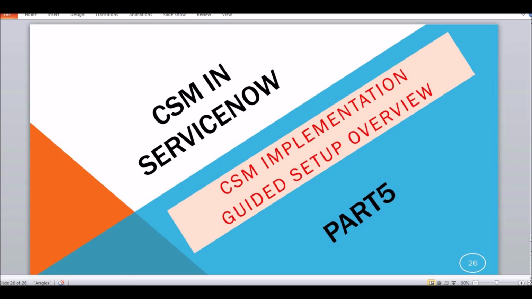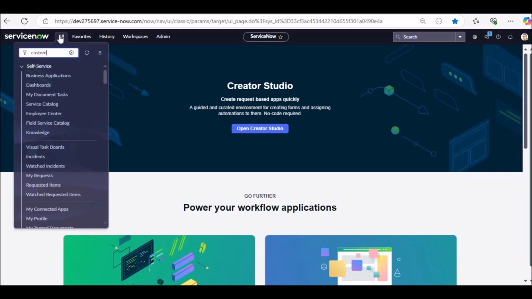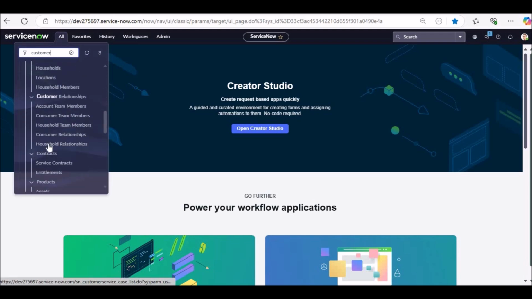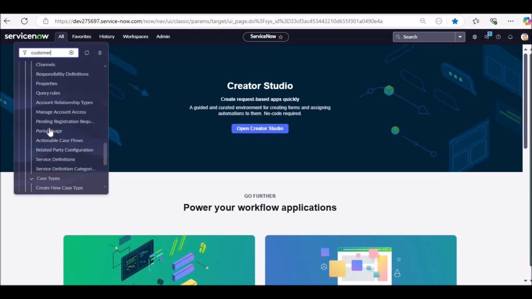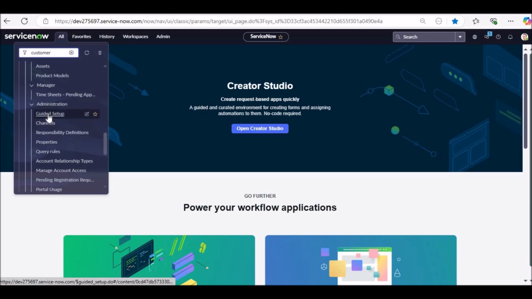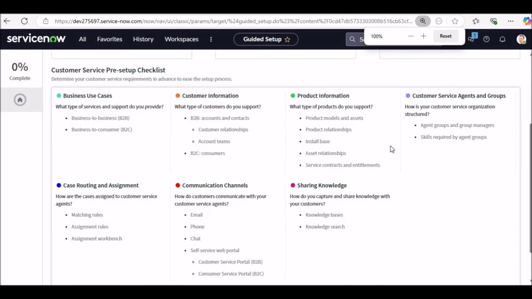Let's go to ServiceNow, and here you can go to All. You can find Customer Service, and inside Customer Service we have the Administration module. In the Administration module, we have Guided Setup. So click on it. This is the home page of guided setup. Before we start, there are a few points that we need to understand.